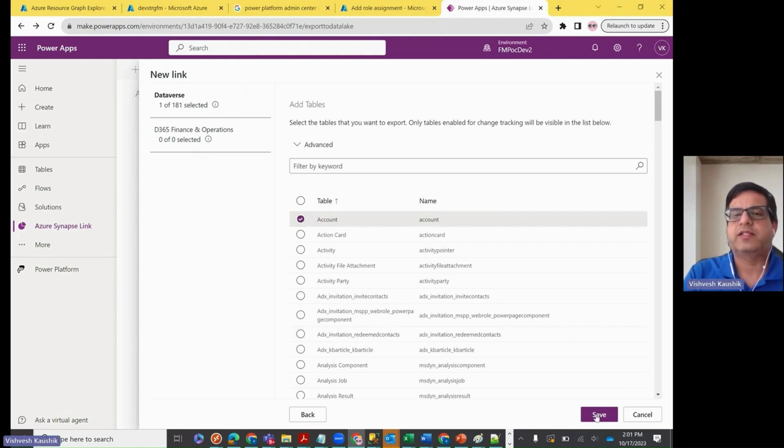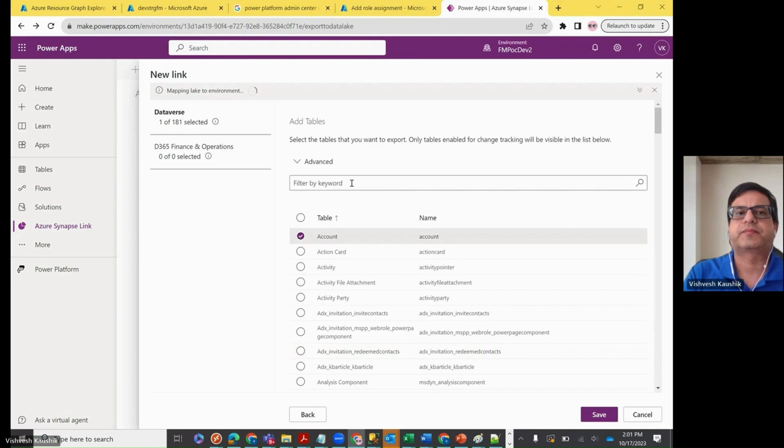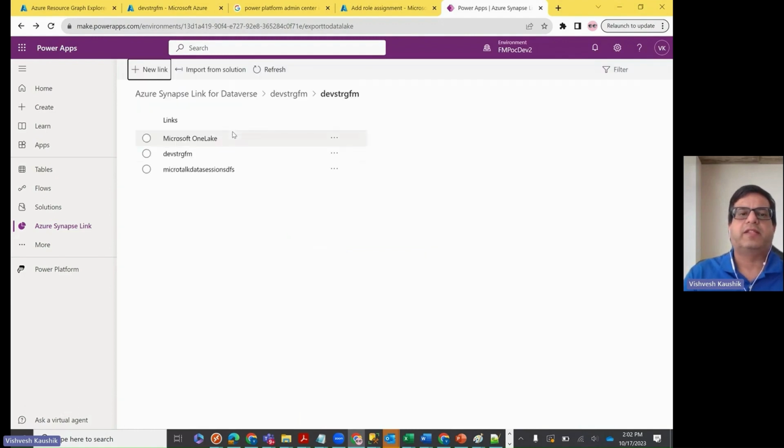So if I click save, it is creating the Synapse Link, and soon we'll have the confirmation. Dataverse is a data store behind the Power Platform as well as Dynamics 365, and Synapse Link is the technology that enables you to sync data from Dataverse to, say, a storage account.